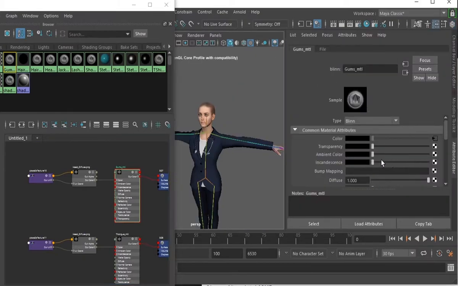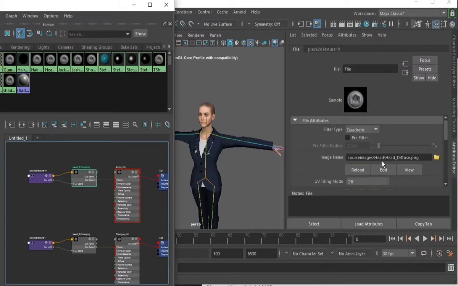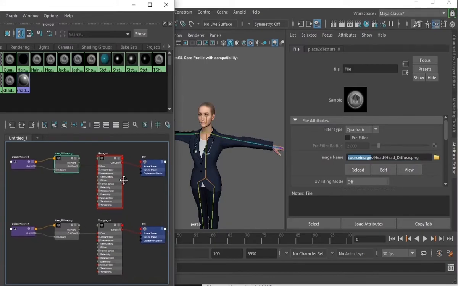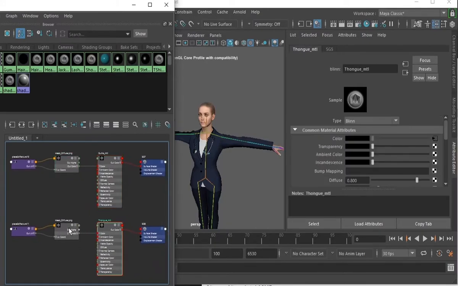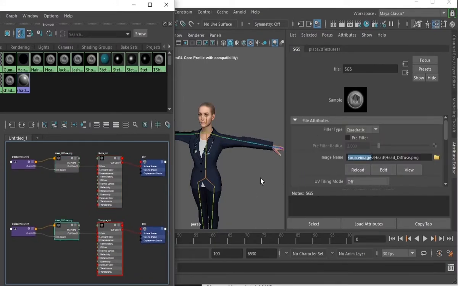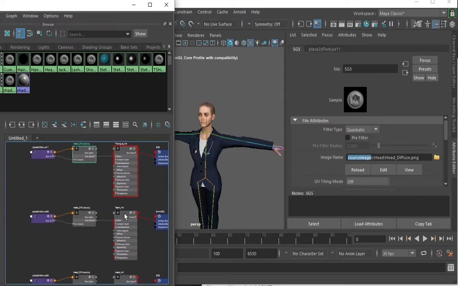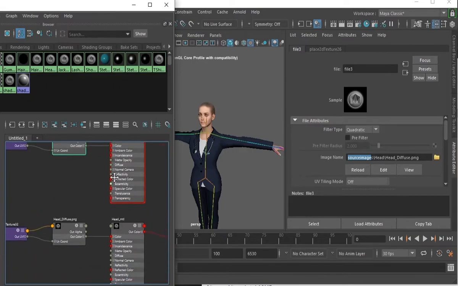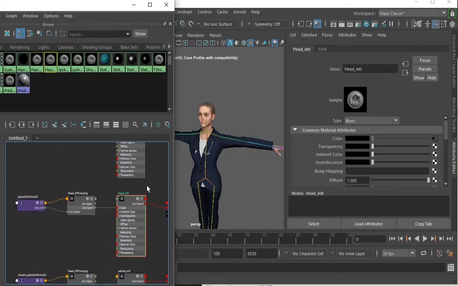There are 5 materials applied to the head. A material for gums with a diffuse map, another one for tongue with a diffuse map. All the textures are linked to source images. Head material with a diffuse map, and lashes with a diffuse and a transparency map.